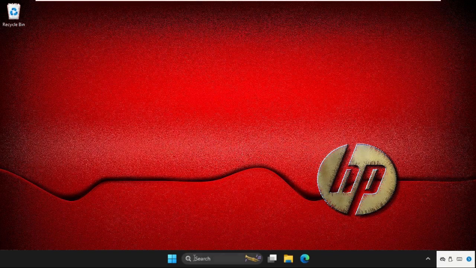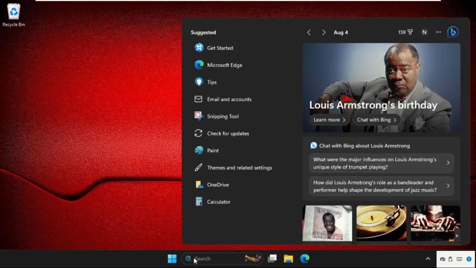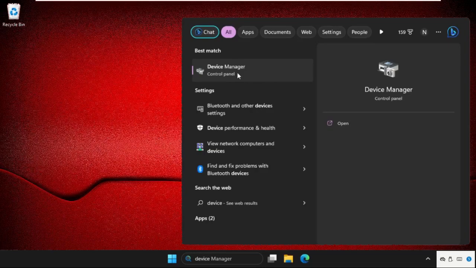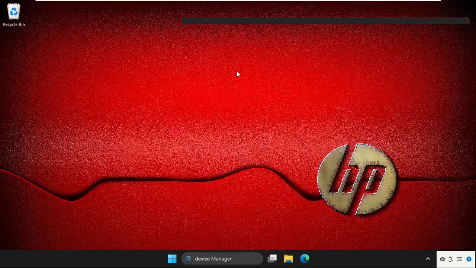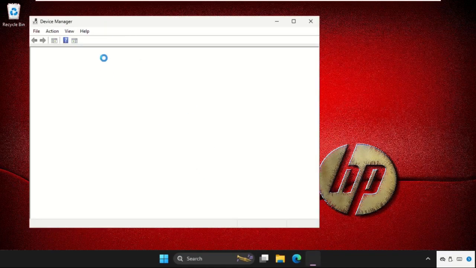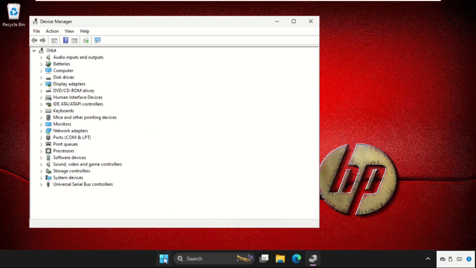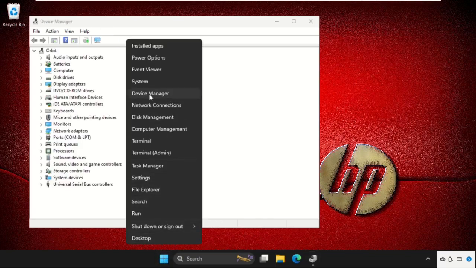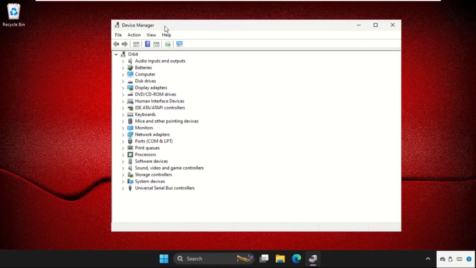So in the first step, go to search bar and type device manager. From the search results, click here to open it, and it will open a device manager window. There is another way to open device manager window. Simply right click on the start icon and select device manager and this window will open.